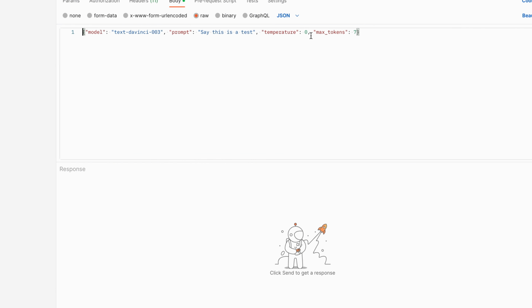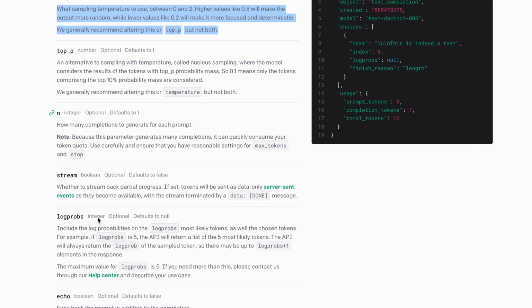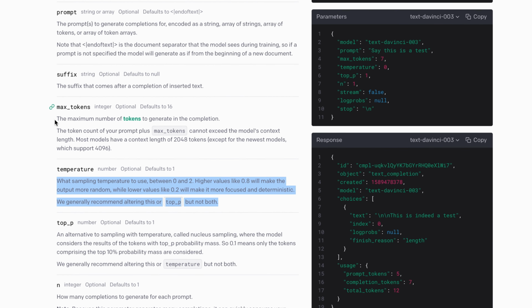So temperature, I'm passing 0, so it should match exactly what I'm asking. Next, the max token. It is very important. So if you go on the definition, max token is the parameter for the maximum number of tokens to generate in the completion. The token count of a prompt plus max token cannot exceed the model context length. Most models have a context length of 2048 tokens, except for the newest models which support 4096.